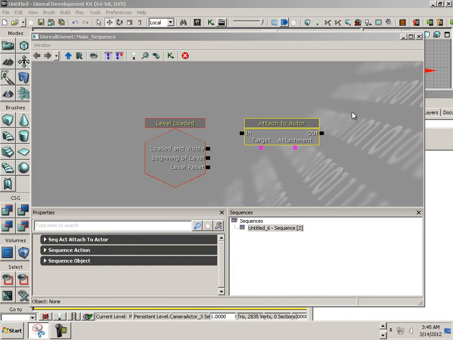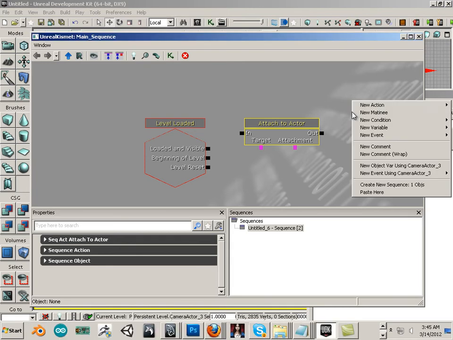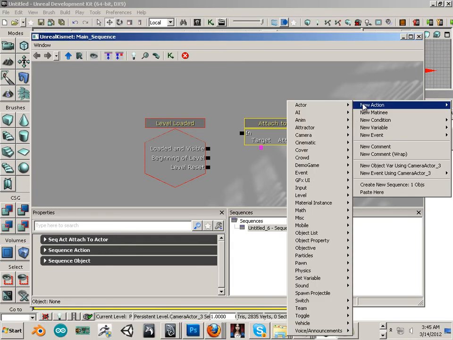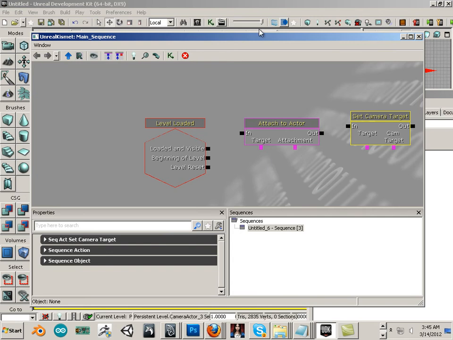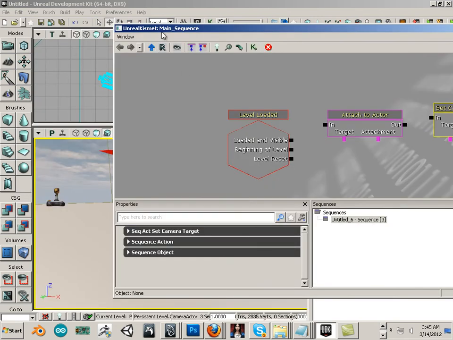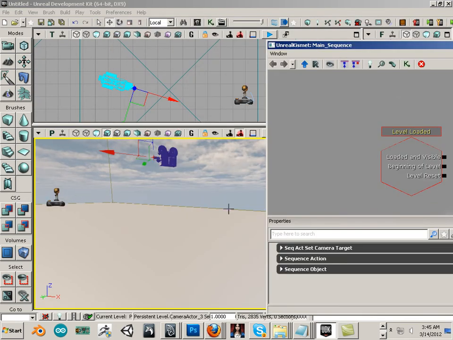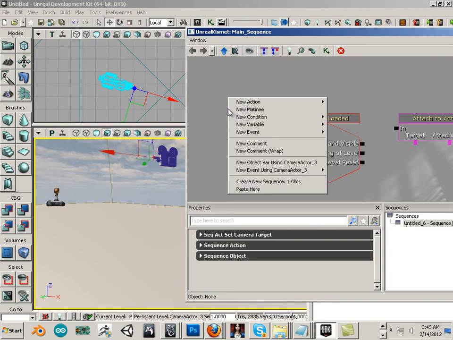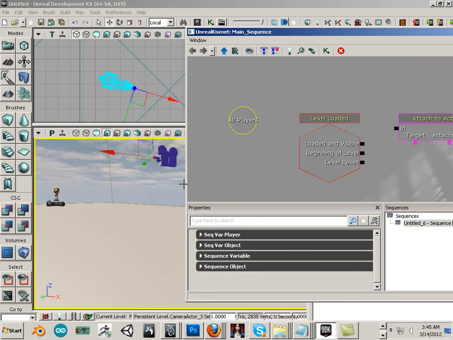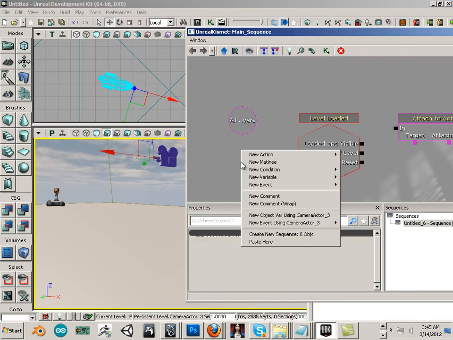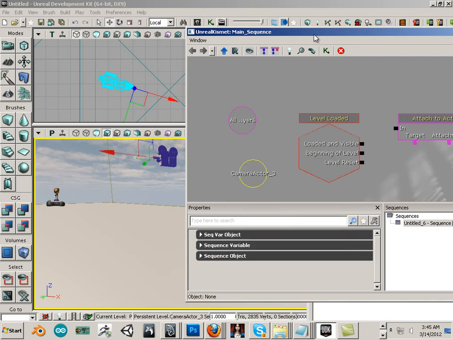Okay, next. We need a new action. Camera. Set camera target. Now we need two variables, and the one is going to be the player. So we do that by just right-clicking, new player. And the other one's going to be the camera. So the camera you have to highlight and then right-click, new object variable, camera.